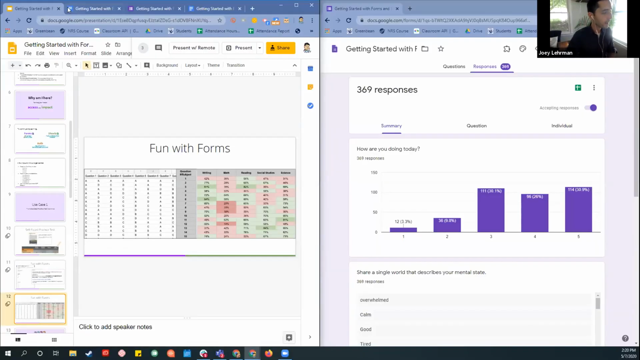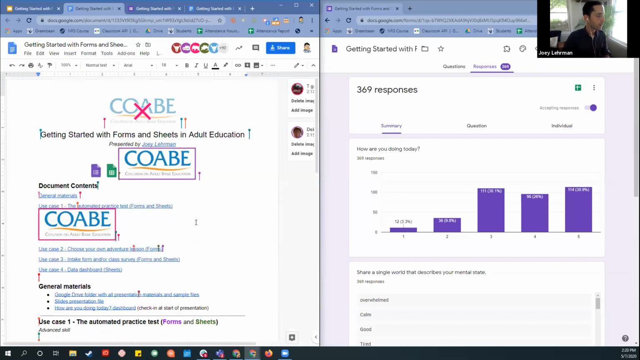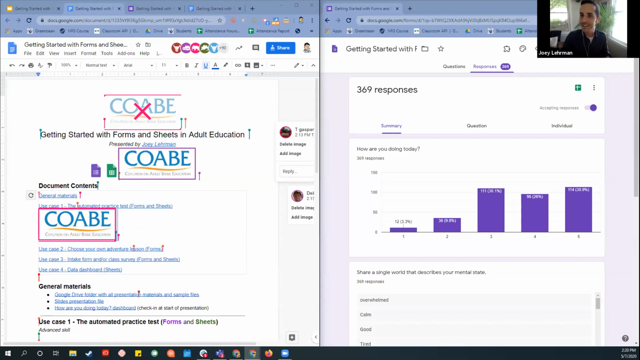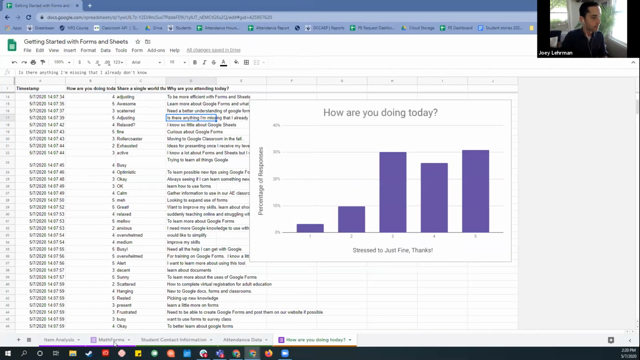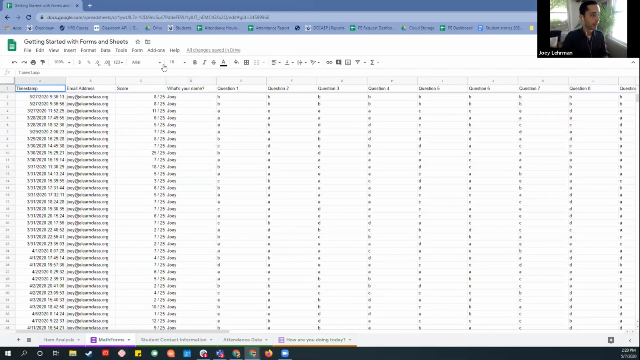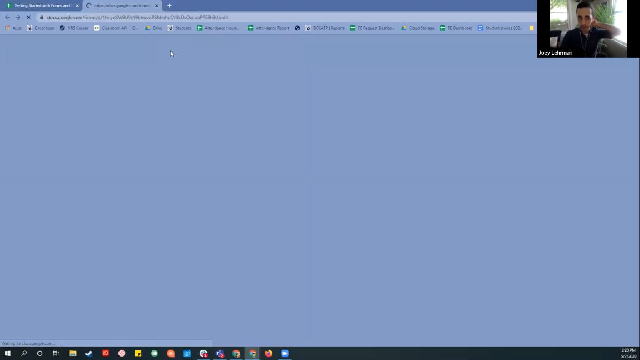So those of you that are in our shared document, you can see that there are over 90 of us in here, so it's going to get a little crazy in there. But here is that spreadsheet. So what we're looking at is the math form spreadsheet, and I can go directly into edit form.